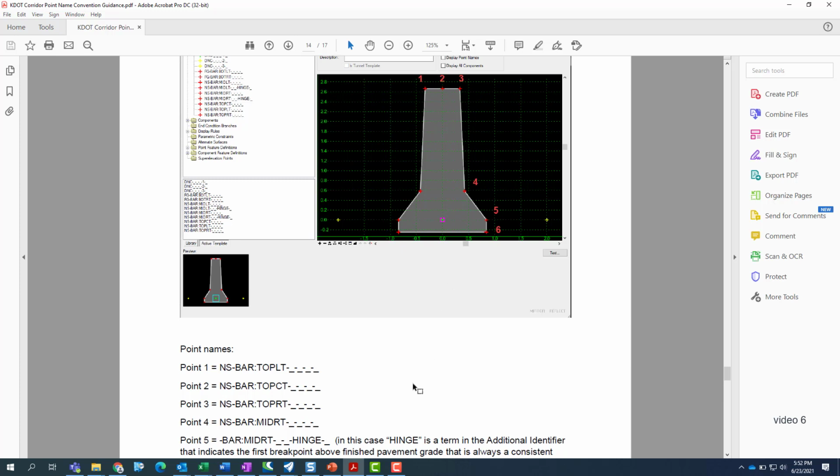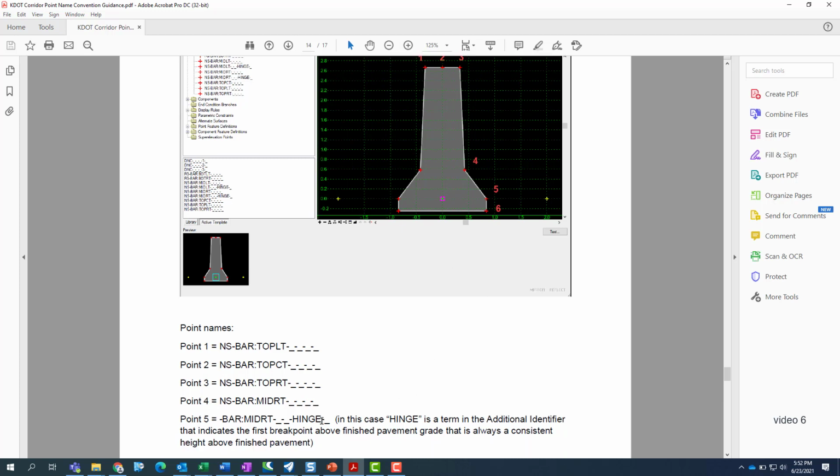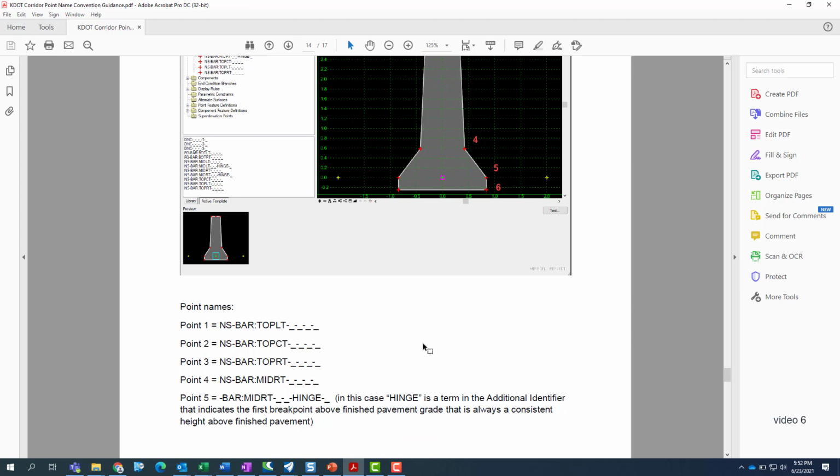The 5th point is a hinge point. That's a term that we're including in the additional identifier field. So there is no standard there, but it's a term that we've seen before representing that point on barrier shapes as well. And it's a consistent point above the finished pavement grade as well.